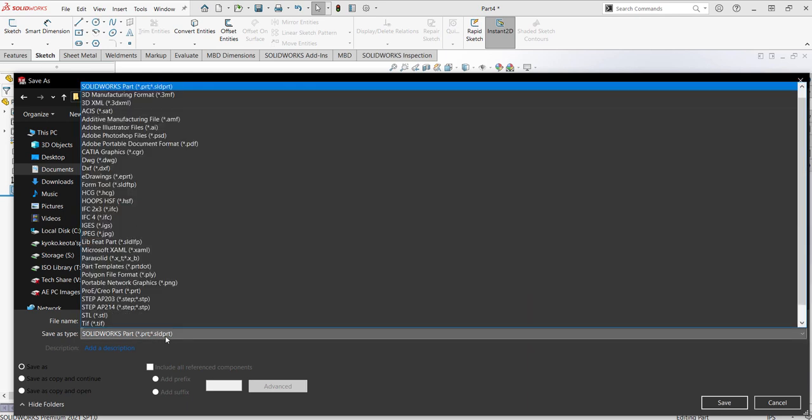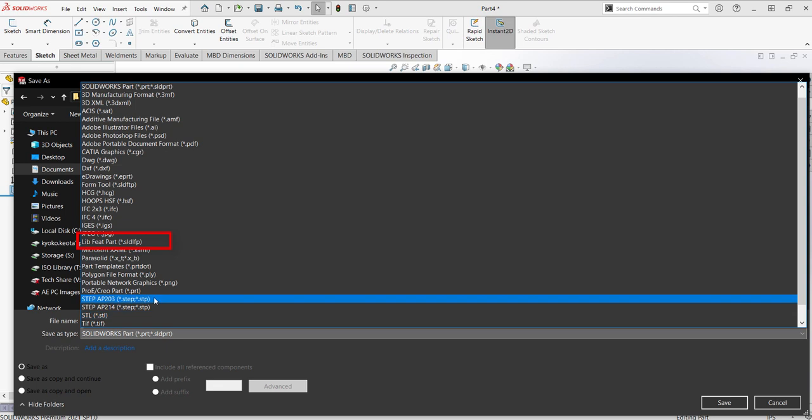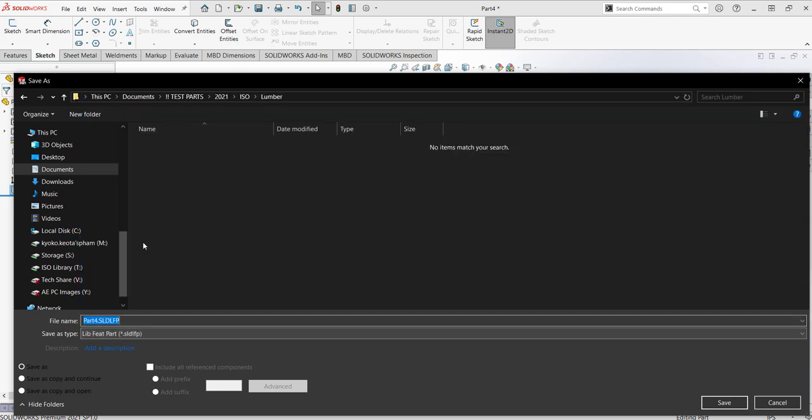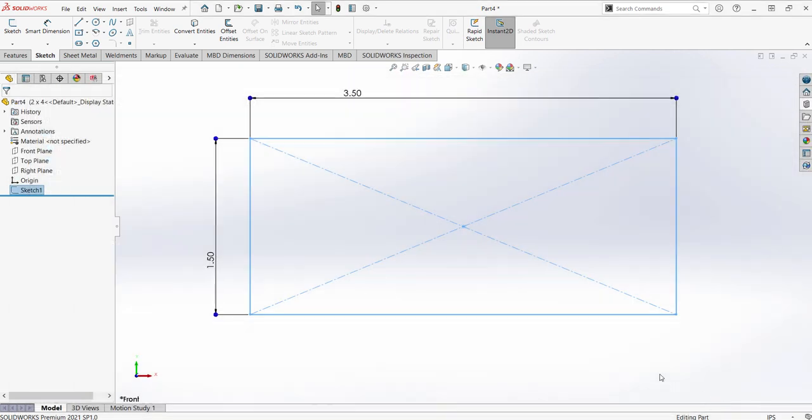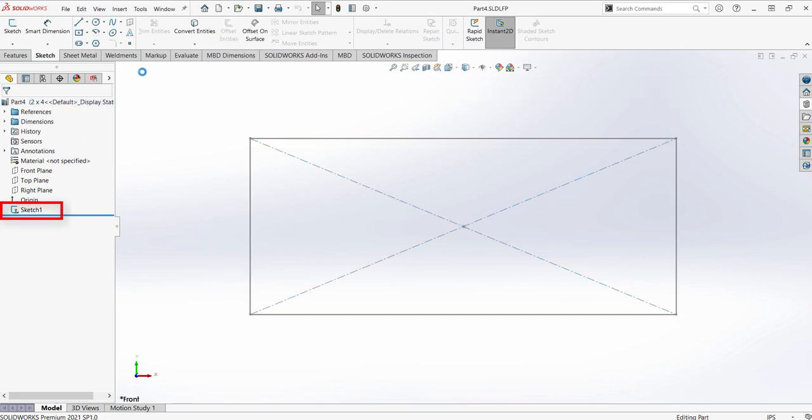And then you're going to choose SOLIDWORKS Library Feature. And you'll see that it is a library feature with the little L next to the sketch.